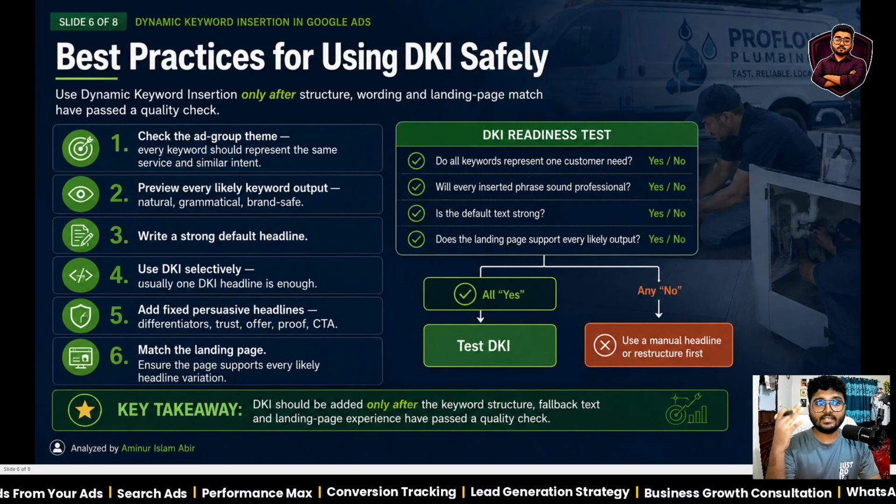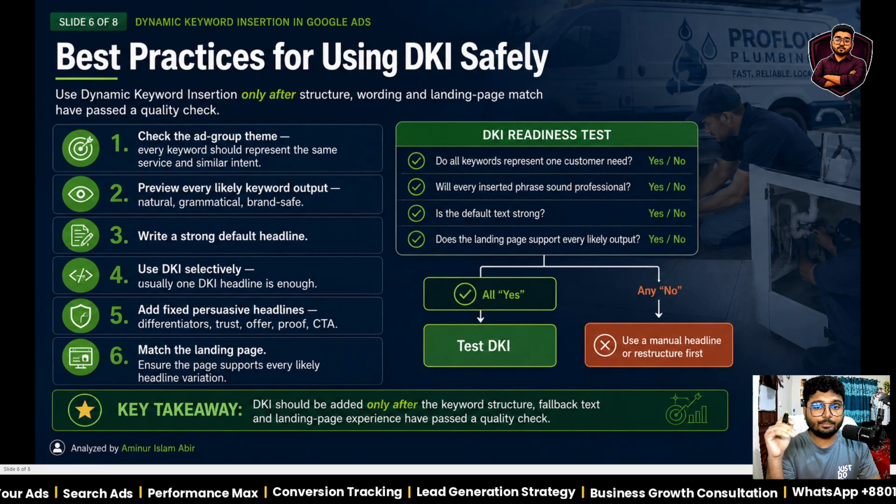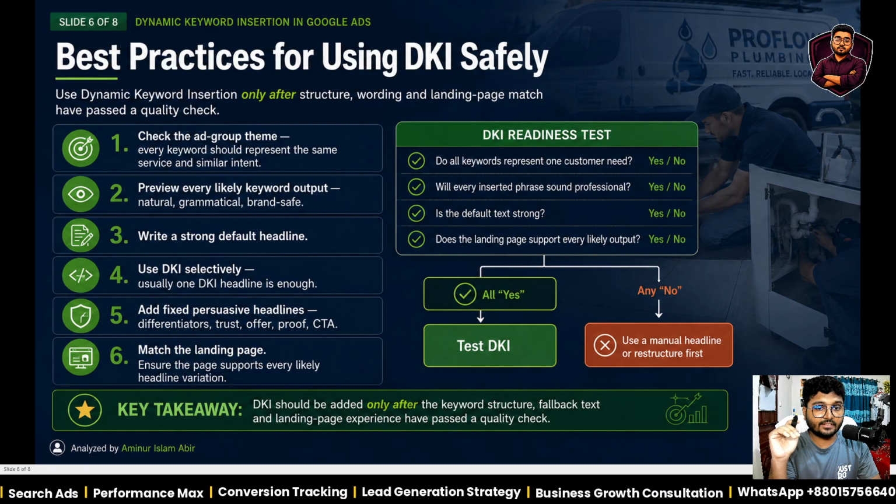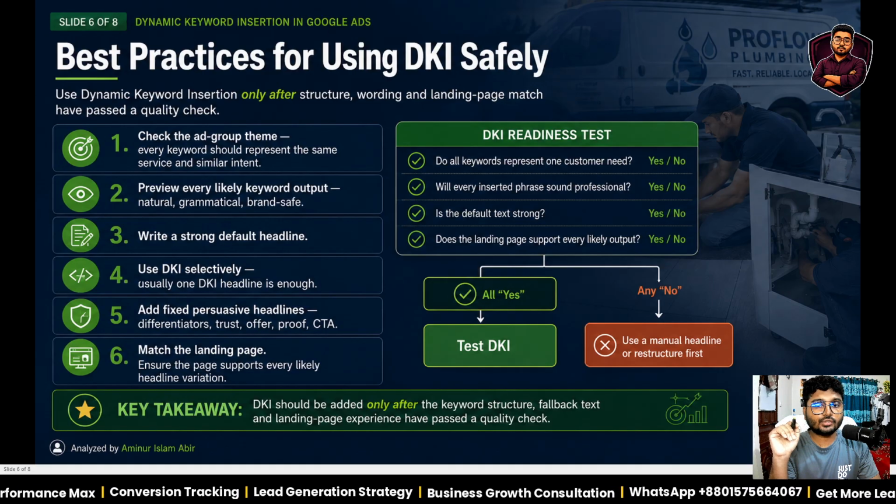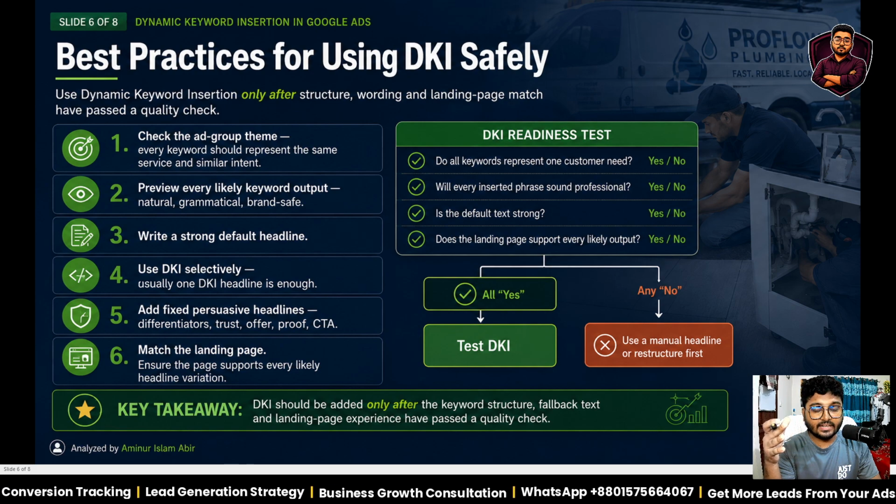This is my slide 6. Here I describe best practices for using DKI safely. The first step is to check the ad group theme. Every keyword should represent the same service, similar intent, and a compatible landing page.